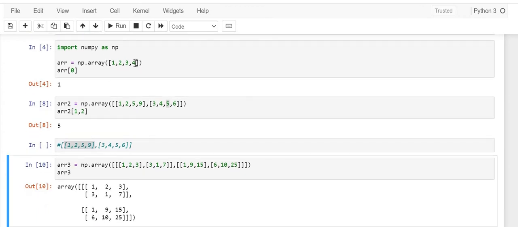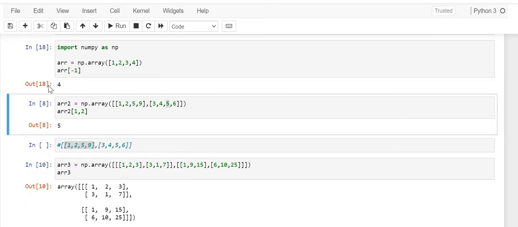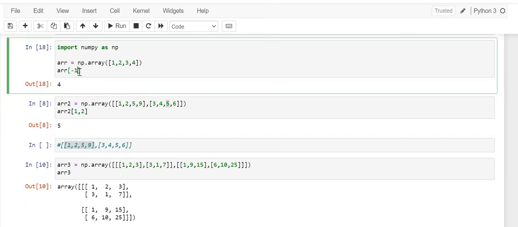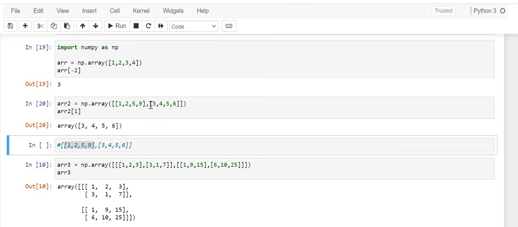Okay, so this is my array. If I mention 0, it gives me 1. If I mention minus 1, it should give me a 4, correct? So it will give me a 4. If I mention minus 2, it will give me 3. So negative indexing starts with minus 1, minus 2, minus 3, minus 4. Same way, see, 1 is giving me this one, and minus 4 will also give me the same.